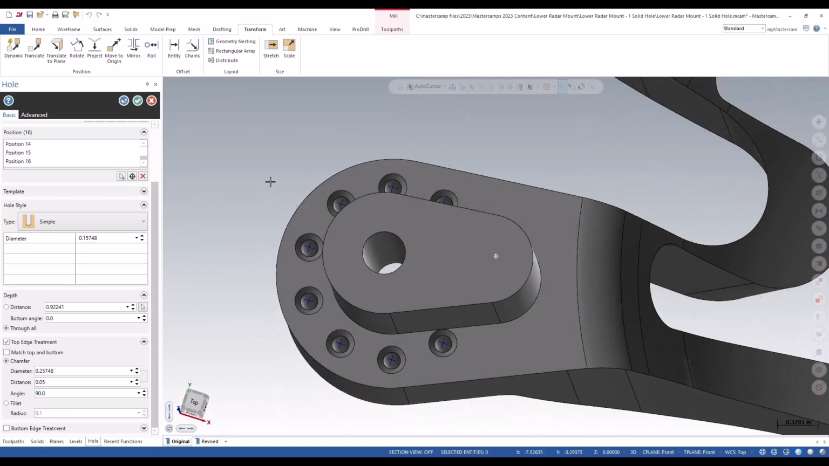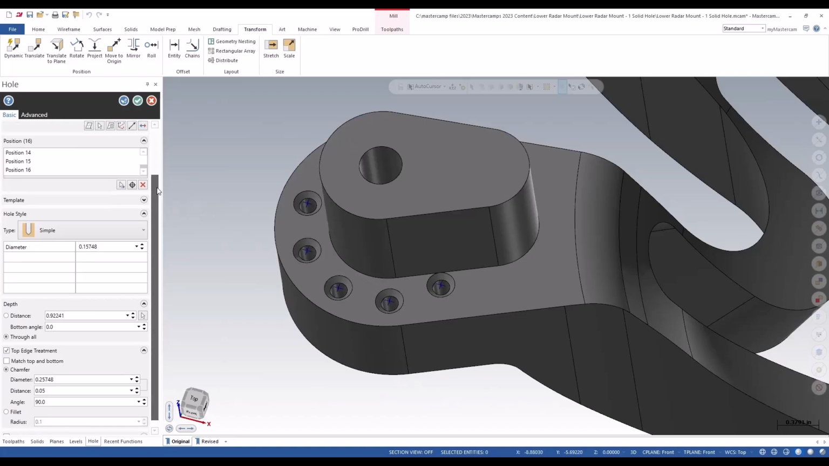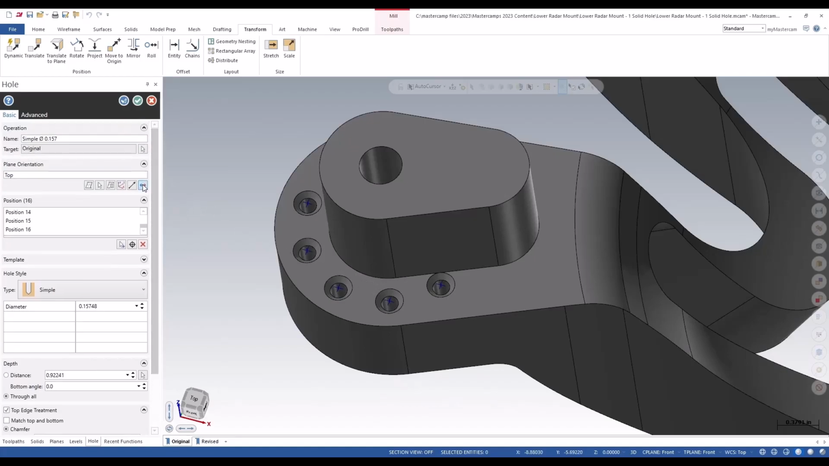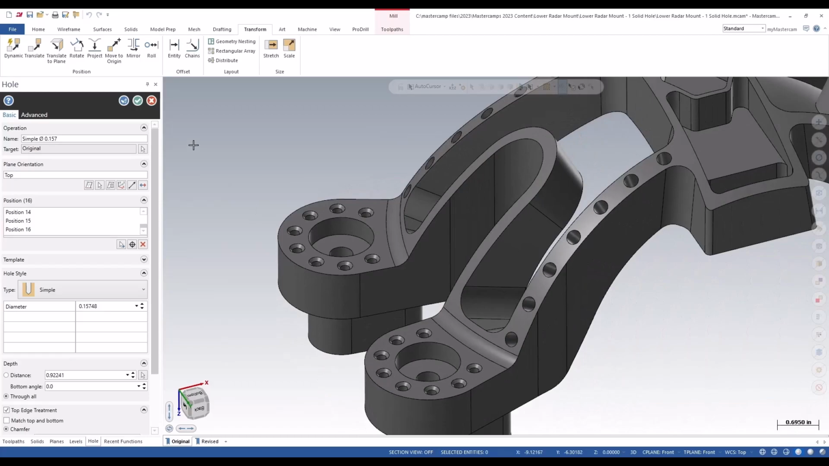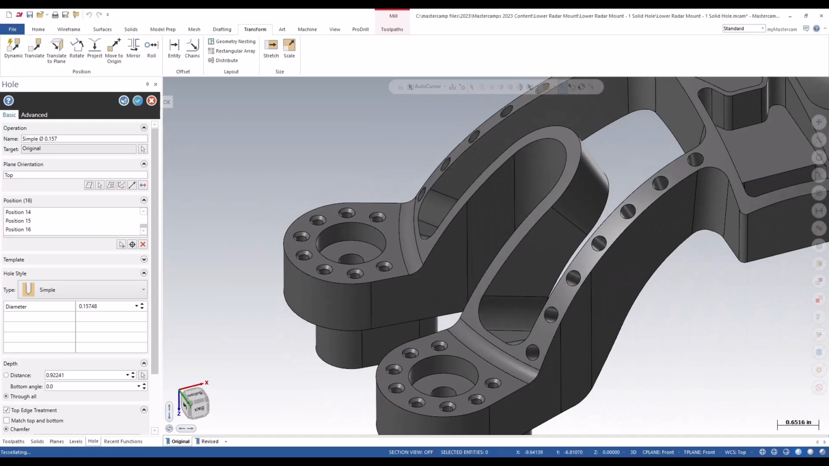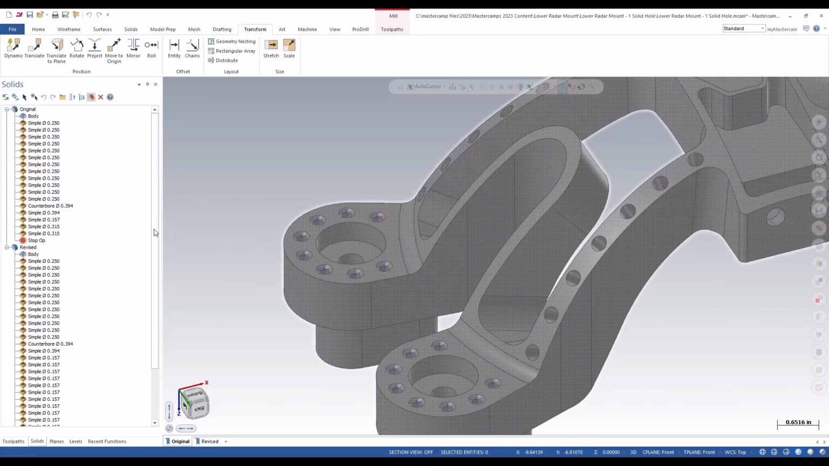It looks like if I flip the part over, it's applied it to the wrong face. If I use this reverse hole button at the top of the menu, it'll flip the holes and apply it to the correct face. If I'm happy with that, I can green check out and I can regenerate the operation.